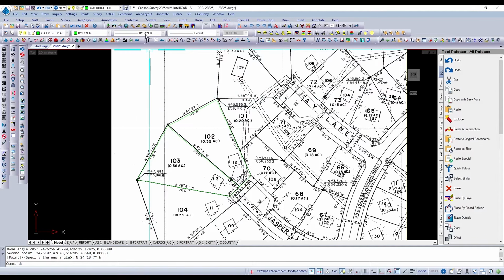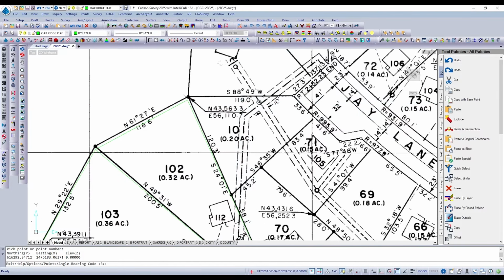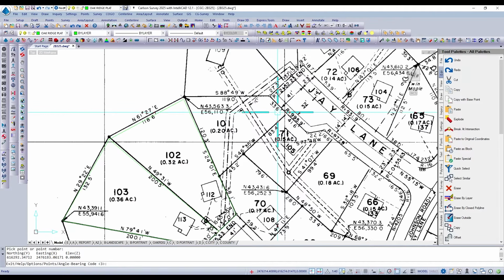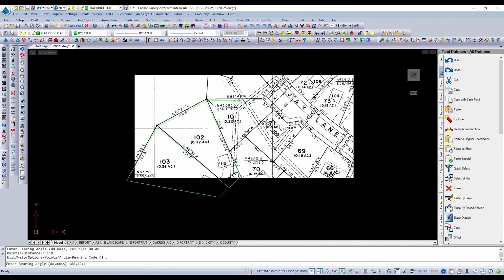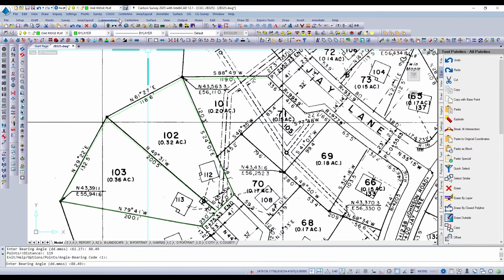Okay, now we're going to go build another lot. 101. Quadrant 1. 8849. 119. Again, we don't have any bearing information, so we've got to go somewhere else. Let's go up here.